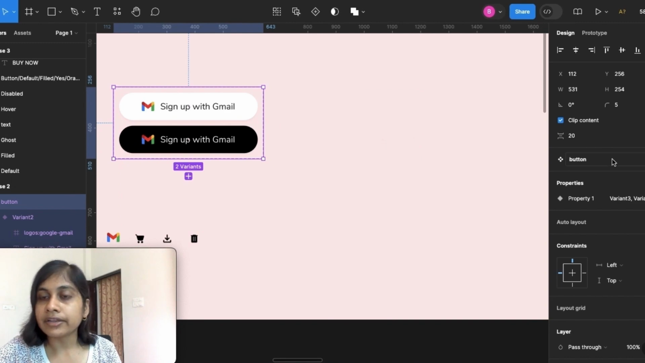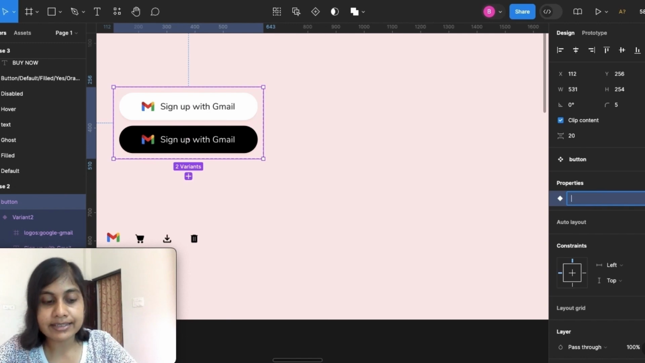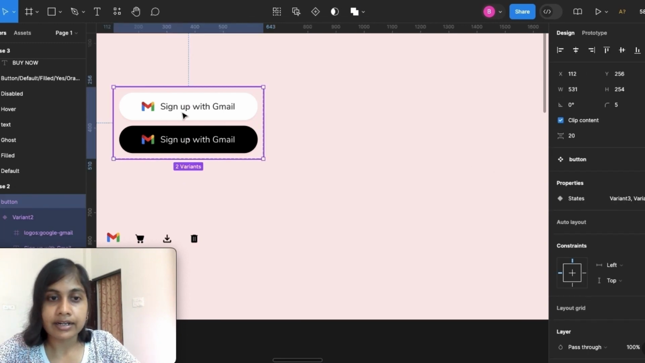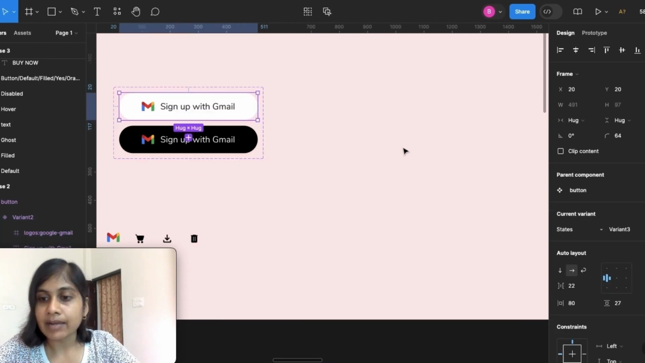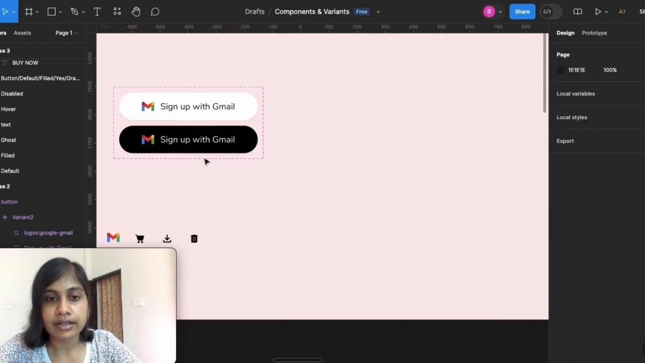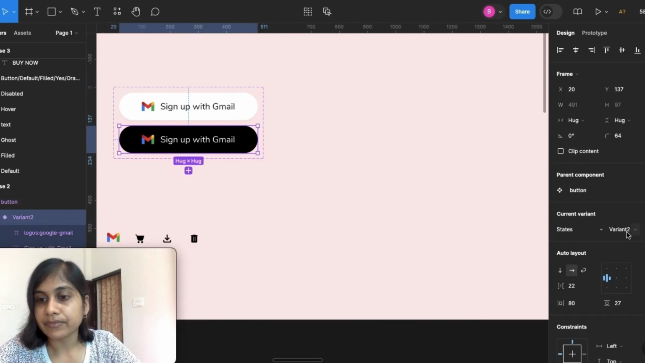And on the right side of the panel, you can see a section of properties. Firstly, I'm going to change the name of the property, so let's name it states. And I'm going to change the name of the variant over here. You can see that it has by default added a variant field to it. So I'm going to name it light and this one dark.